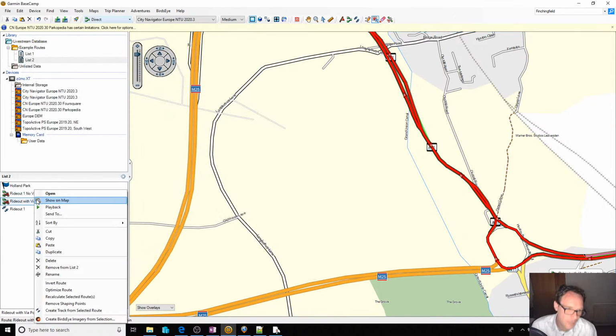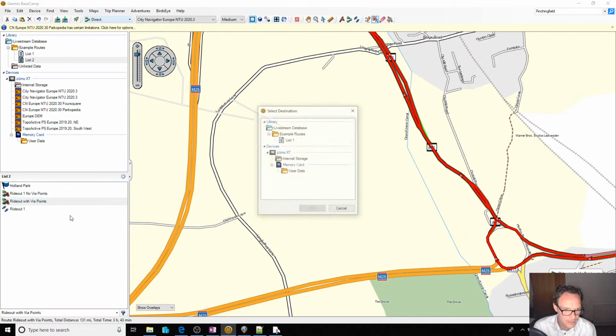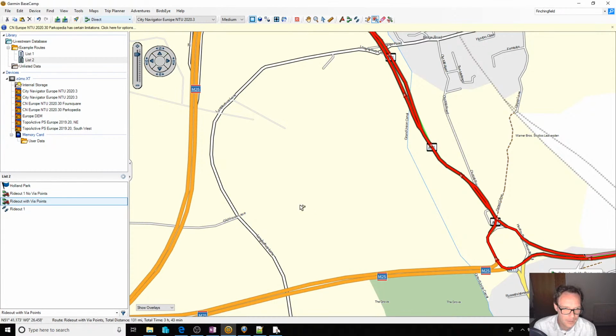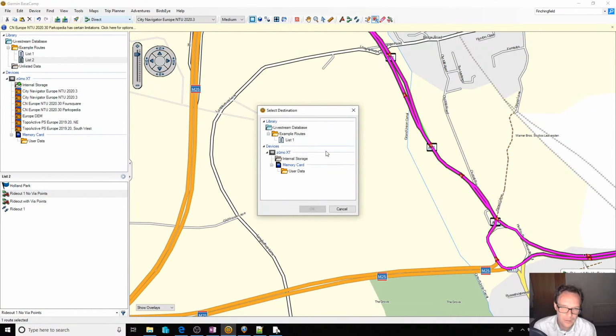So from there, we would right click and send to device. So let's go ahead and do that. Send to the Zumo. And we'll send the one with no via points as well. Send to the Zumo also.